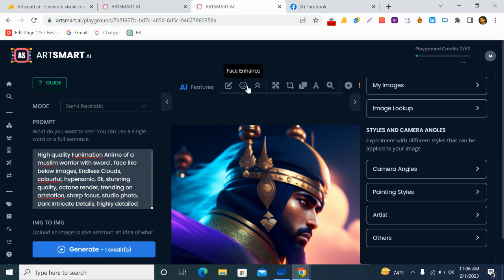Then we see the face enhance. If you have images that are not good, that are blurry, you can use face enhance to improve your face. Then we have upscale. You can upscale your image with this tool. You can resize your canvas with this tool. You can crop your image. If you want to flip your image, you can do that. You can add text in your image.